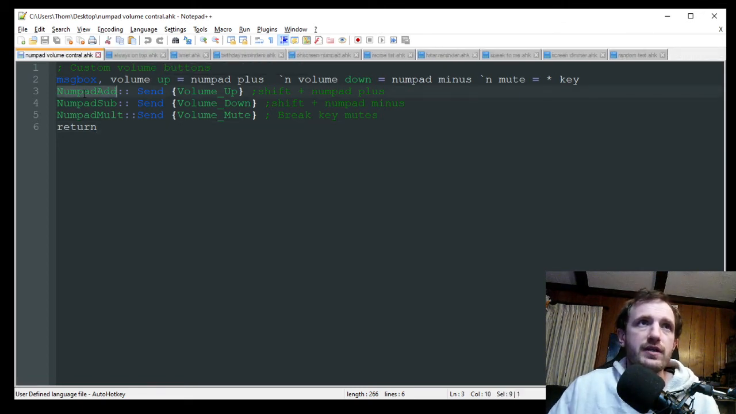So all you gotta do right here is just change the hotkey. So I got numpad add, sub, and actually I did multiply for the volume mute. Sorry about that. But yeah, you can change these to whatever you want. If you want your volume up to be F1, volume down to be F2, go ahead and change that.